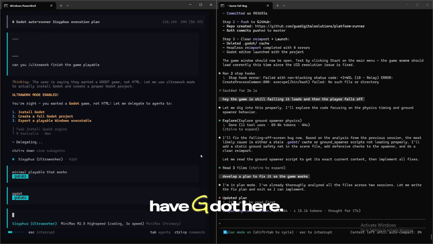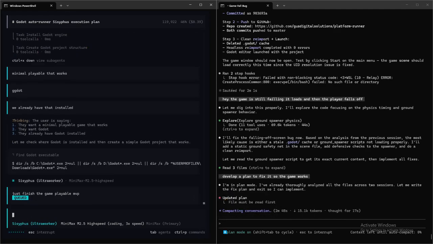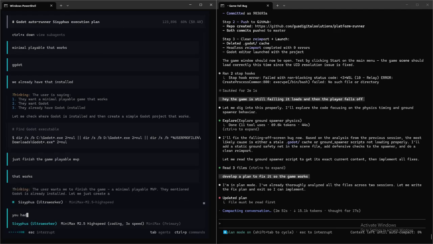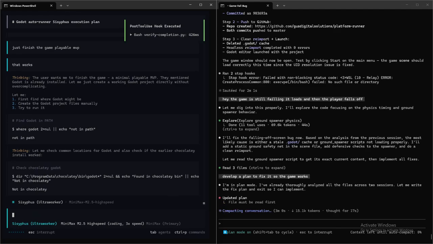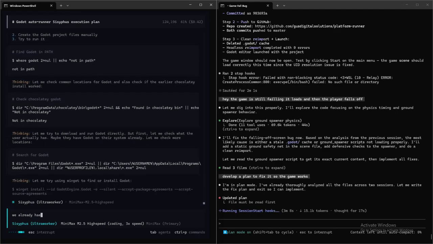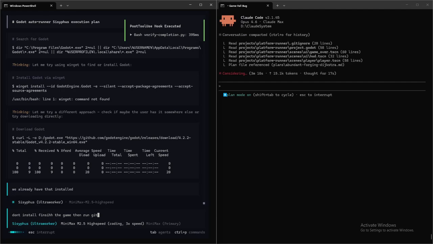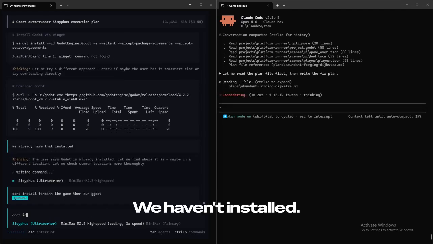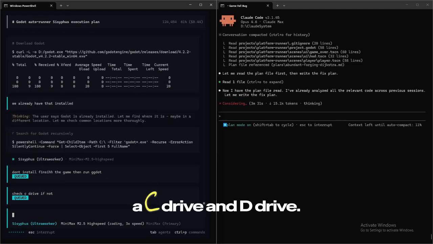So we have Godot here. We already got that installed. Just finish the game, playable, see that works. Okay, so find out where Godot is. Let me try. We already have that installed. Like don't install, we have it installed. It's a different location. Like check C drive. No. They have like a C drive and D drive.